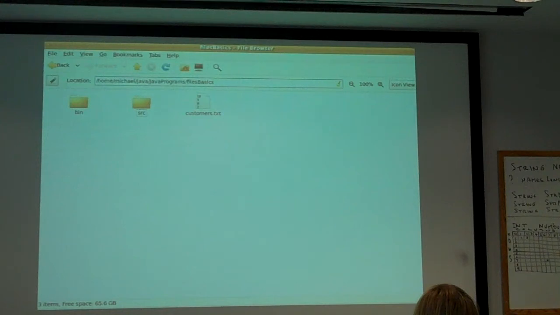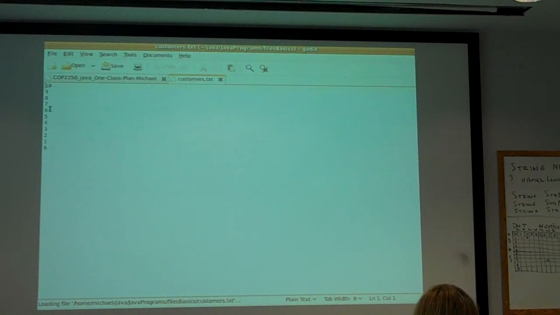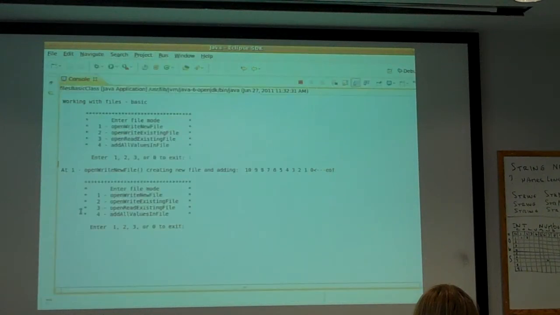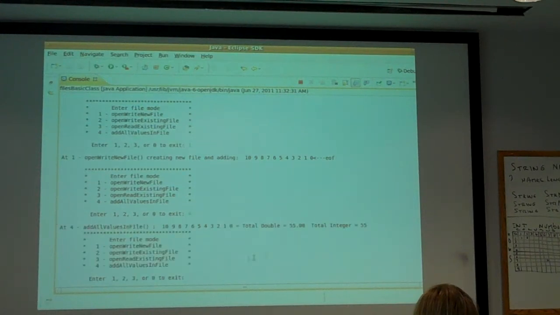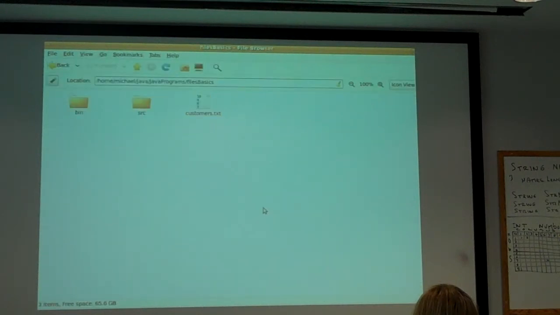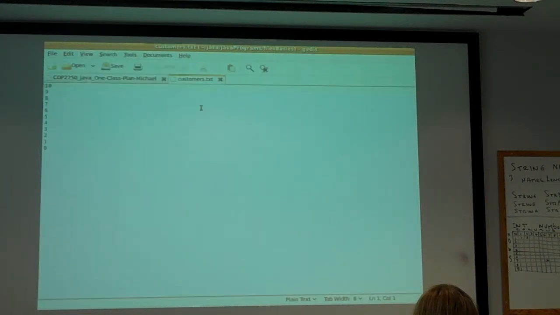Yeah, there it is. Let's find out, what do you think is in there? 10 to the 0, right. Okay. So, what we're going to do here. Let's go ahead and add all the values, okay? So we're going to do a 4 there. 10 to the 0, how much is that? I don't remember. But that one is a total of 55. Let's see if the file is still there. Yep, still there. Still has data there.